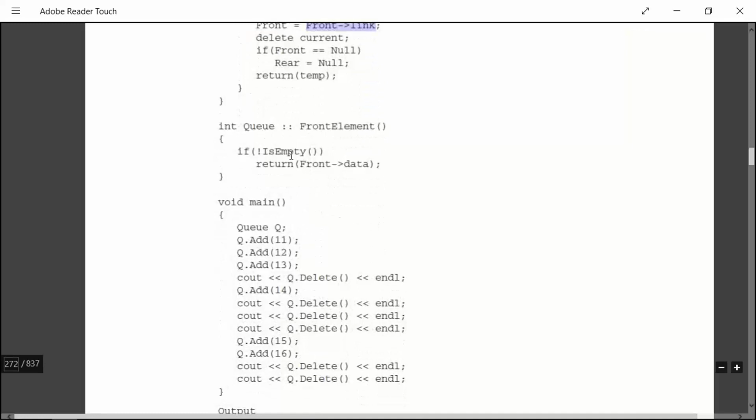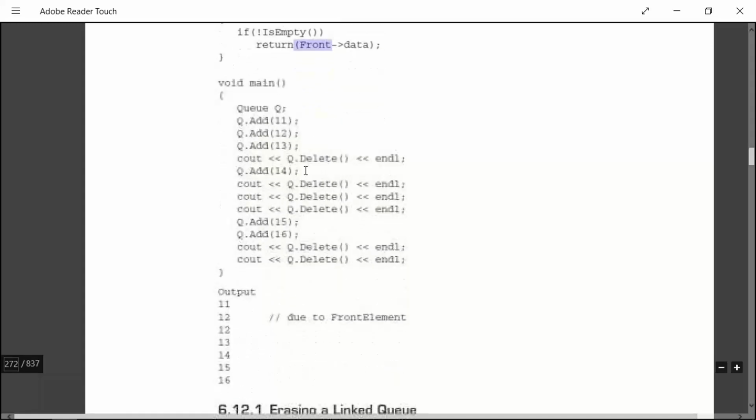So to read the front element, this is how you read the data. You will be reading the data which is in the front node, or the first node, into the front element variable and display it.